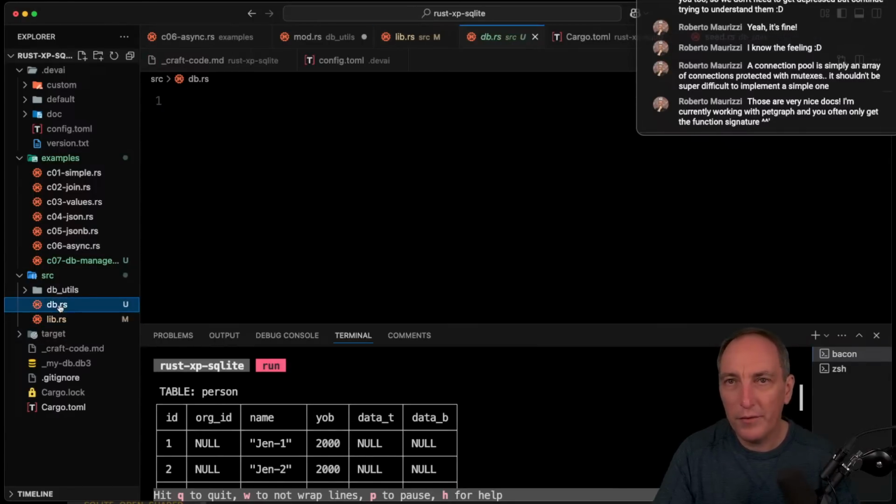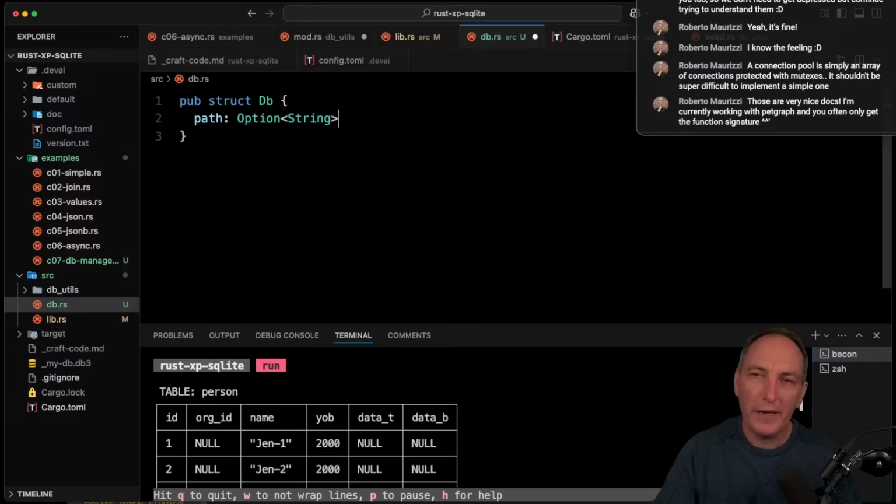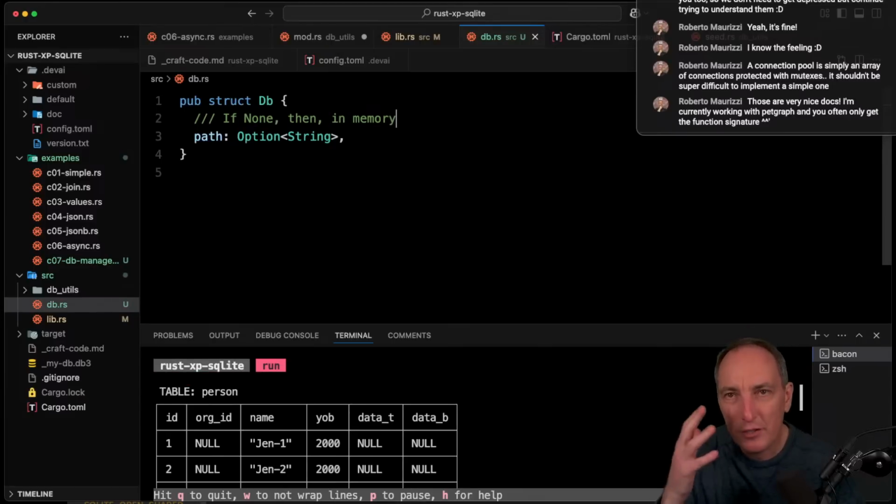And then over there, what I will create is a pub struct DB. I will create it with a path, and I will do an option. Will I do an option? Yeah, an option of PathBuf or String. And this guy is an option because if none, then in memory. So I will do my little abstraction like that.